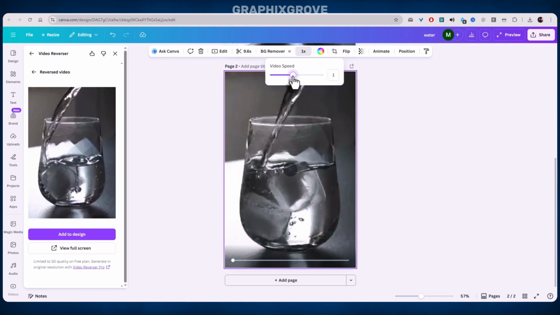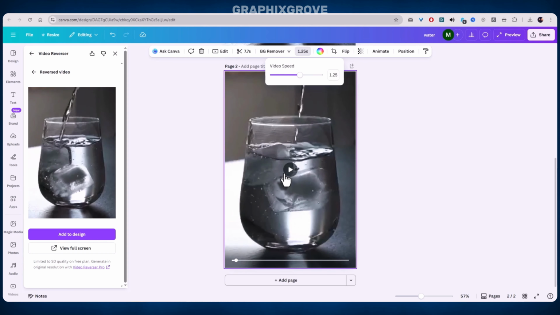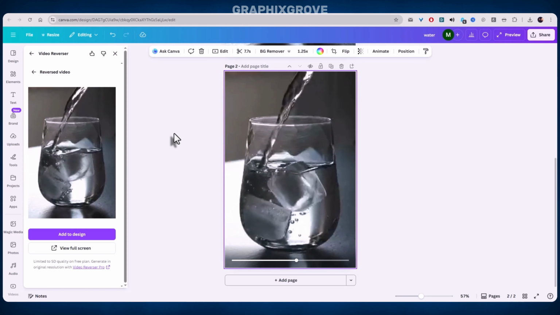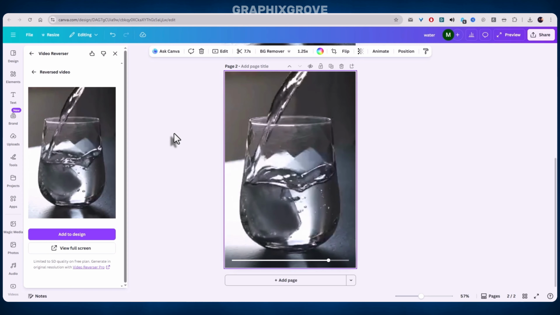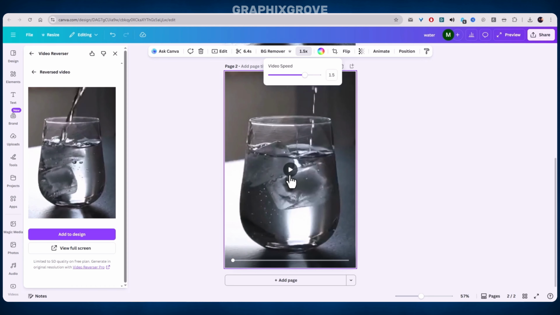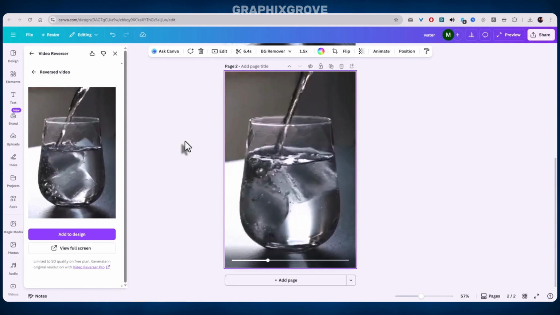Now, you control the direction of motion, forward or backward. The choice is yours. Reversing a video in Canva gives more creative freedom. And once you use it a few times, it becomes a normal part of your editing flow.